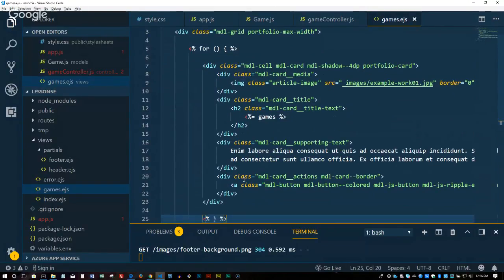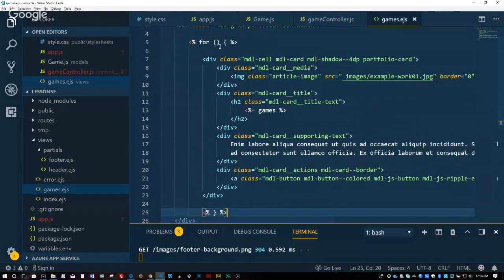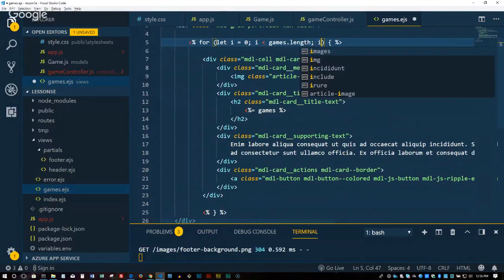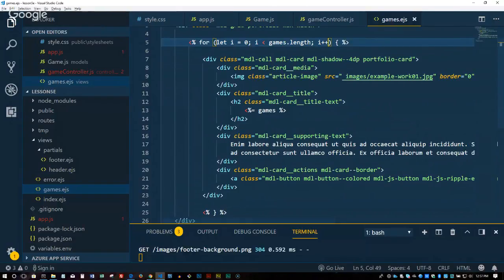And so here's my for, and here's my ending for bracket. So inside the for brackets, I'll have let i equals 0. You've all done this before. i is less than, you tell me, games dot length. Plus plus. And keep in mind, you can do this in a couple of different ways.